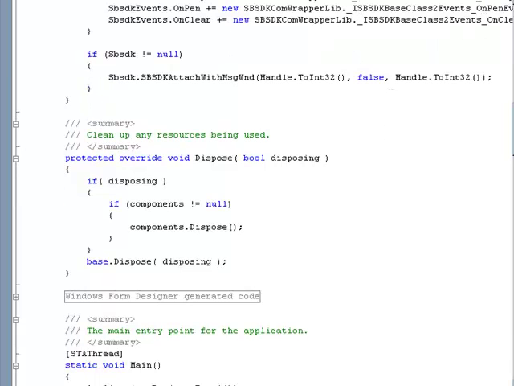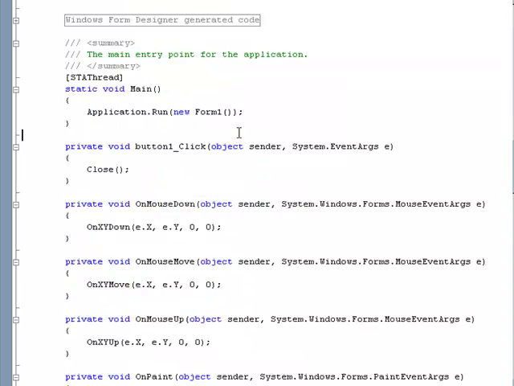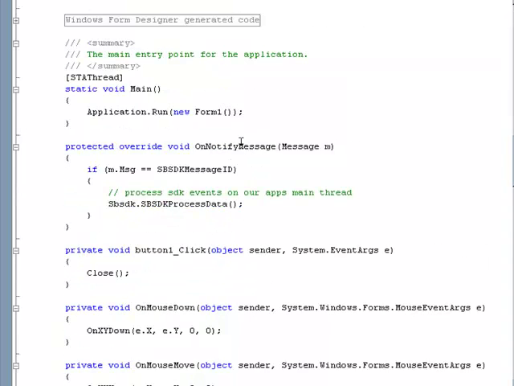So next we need to implement on notify message. On notify message will allow us to handle that message that we have set up, and we need to call SPSDK process data. This allows all the messages from the SDK to be processed on our application's main thread, which makes our lives much easier. So now in any events that we receive from the SDK, we don't have to worry about threading issues.